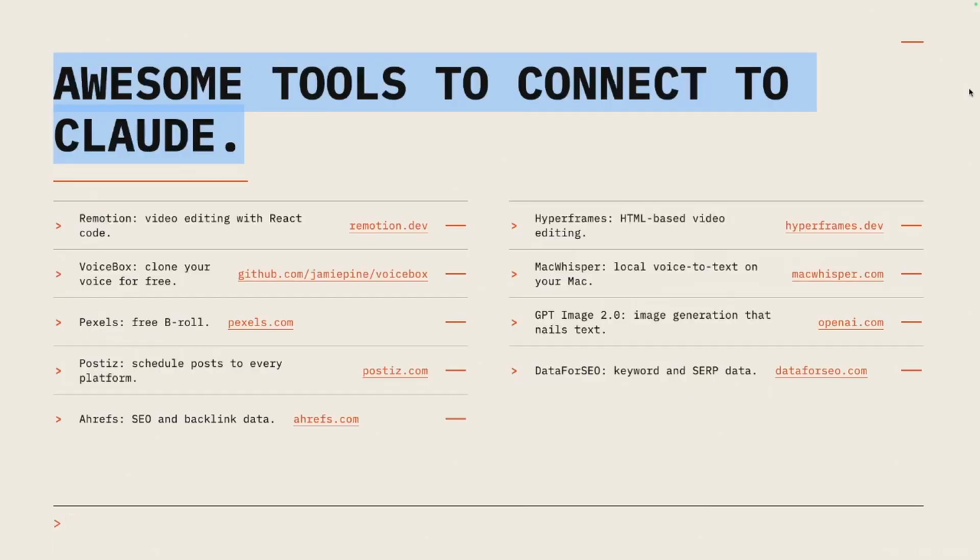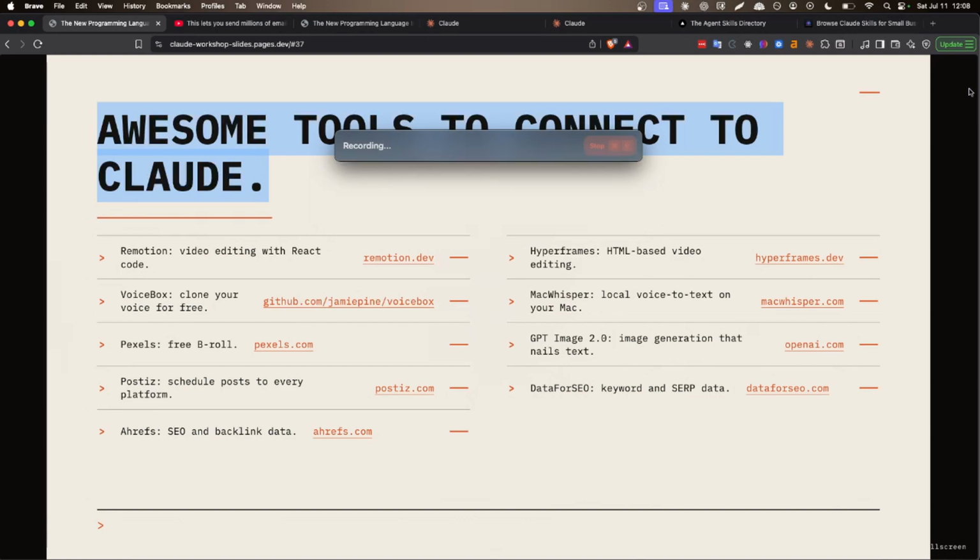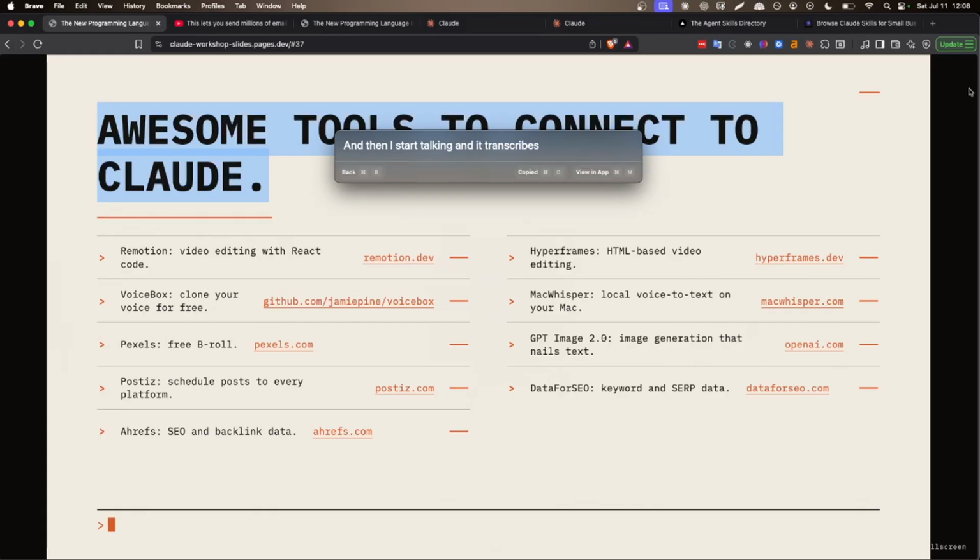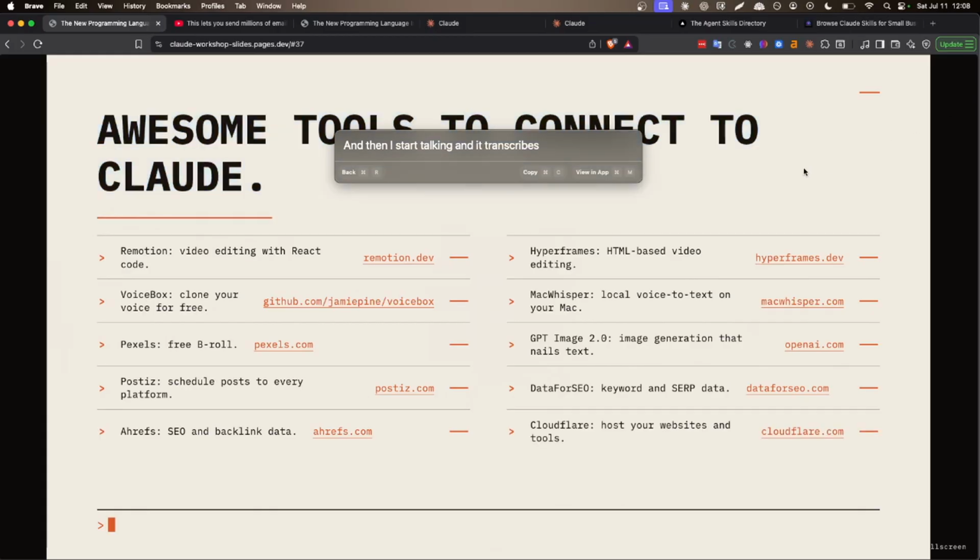I use Mac Whisper a lot to do the voice to text locally on my computer. That works really well. So I just have a command, and then I start talking and it transcribes, and then I just copy this and I paste it anywhere. I really like that workflow.